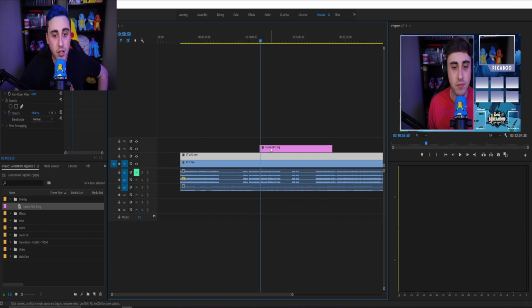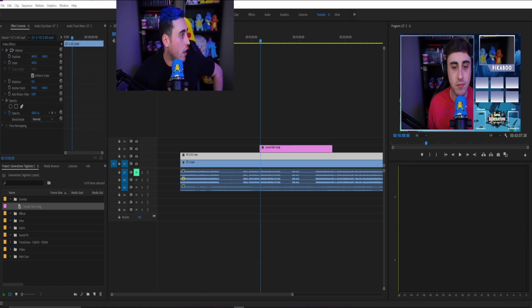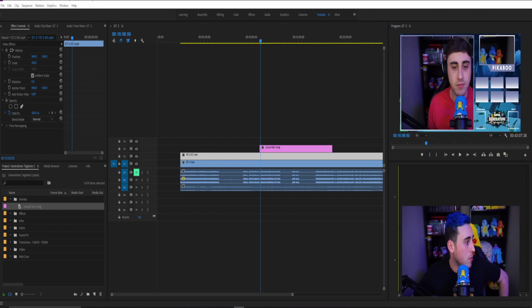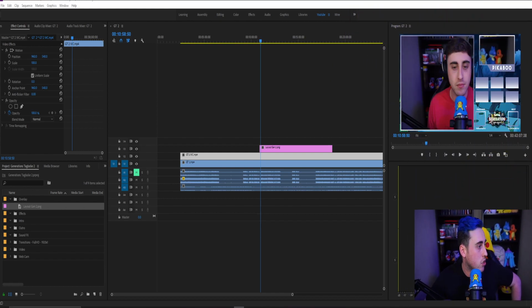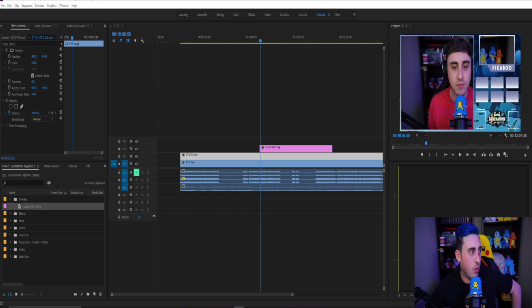But so now I just have to resize my webcam. And so that's over here in the effects control panel, which you can't see because my webcam's over it. Let me just move my webcam over here because this is just the audio. You guys don't need to see this part. Okay. So this is the effect control panel.